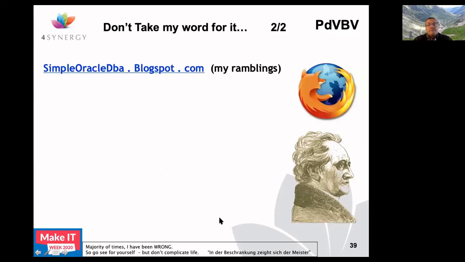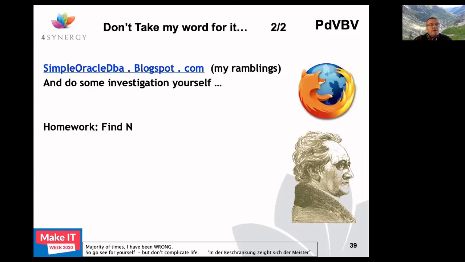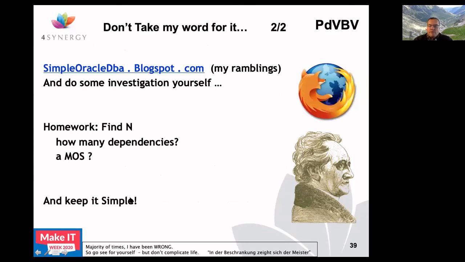Don't take my word for it, you can read my blog, but definitely investigate for yourself. Your homework is to find n: how many dependencies does a function need before it stops using function result cache? How many dependencies? Is there a meta link on it? Yes, there is by now. Whatever you do, keep it simple. That would be my message.